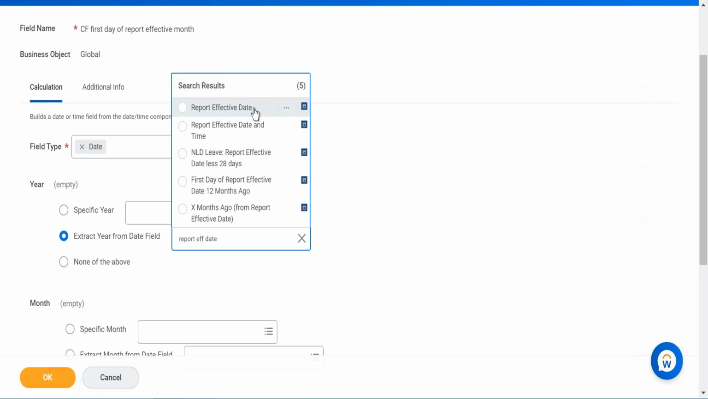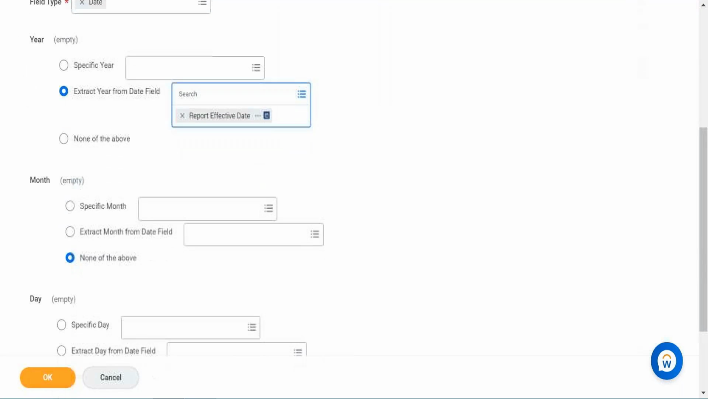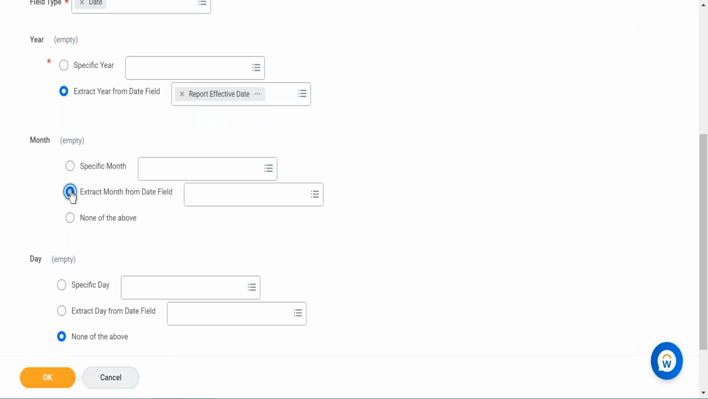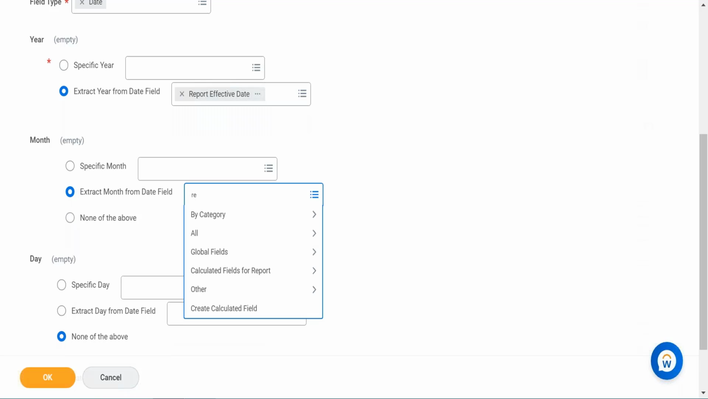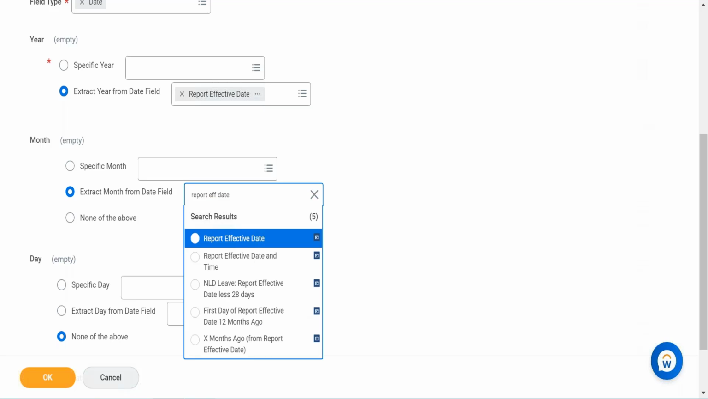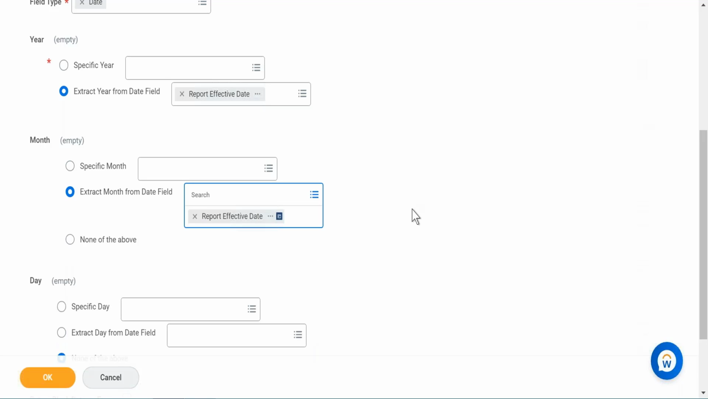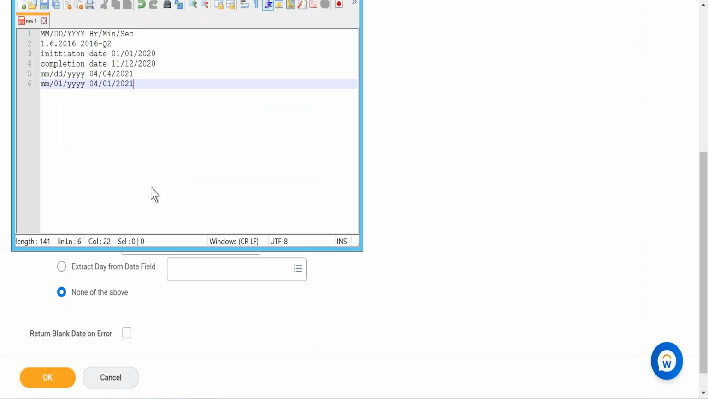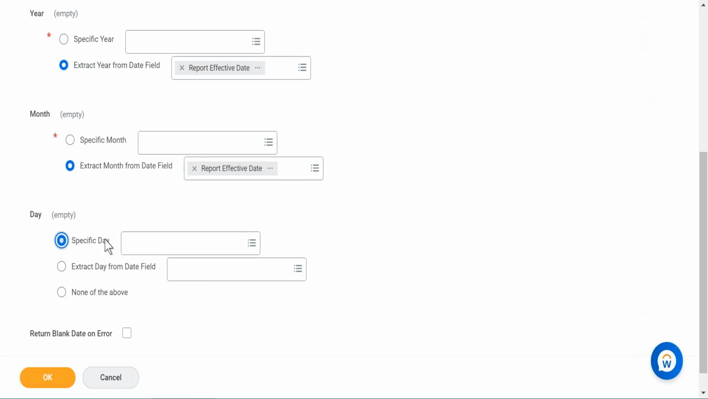So this is a field. I'm just going to say pull the year of the report effective date. Month should also be the same as the report effective date. My month in this particular date field should always be pulled from the report effective date. So again, I'm going to type the same here. But my day should not be pulled from the report effective date. If you look at the notepad, the day should always be the first of the month, right? So I'm going to make it a specific day.